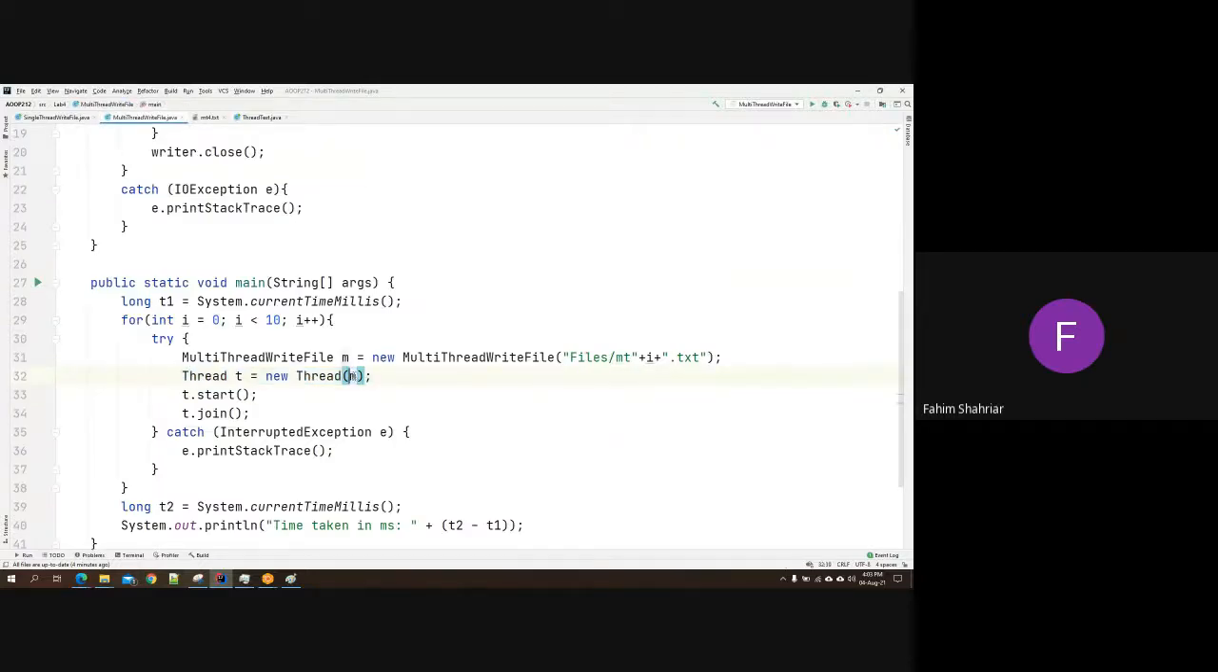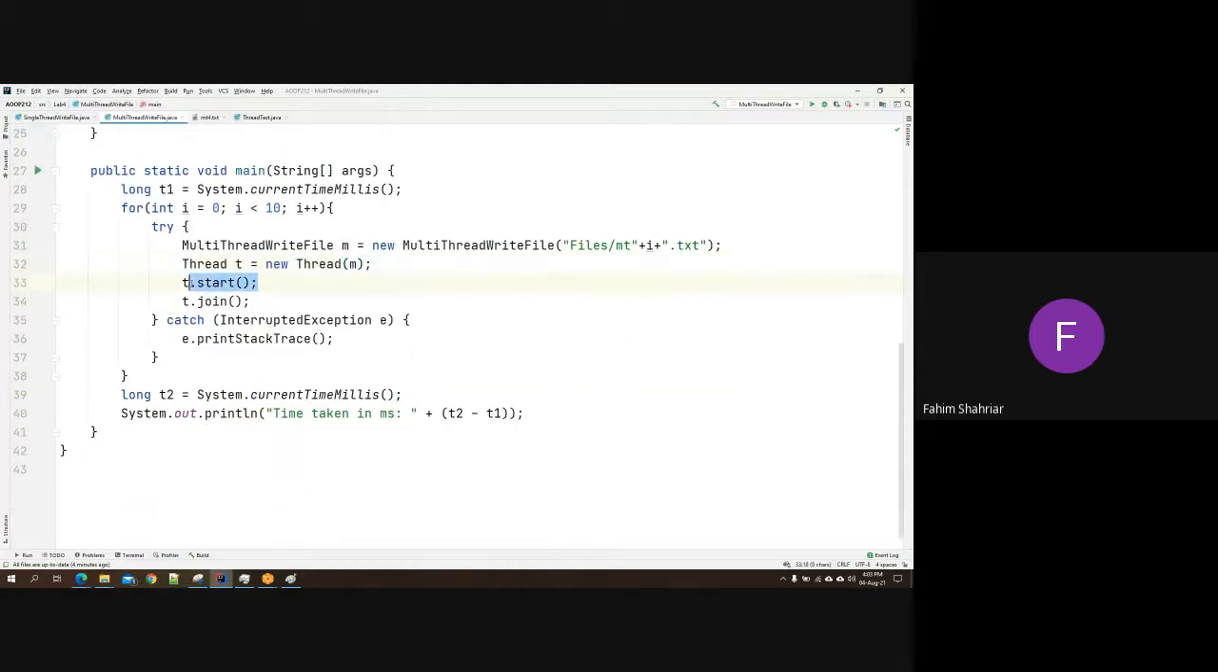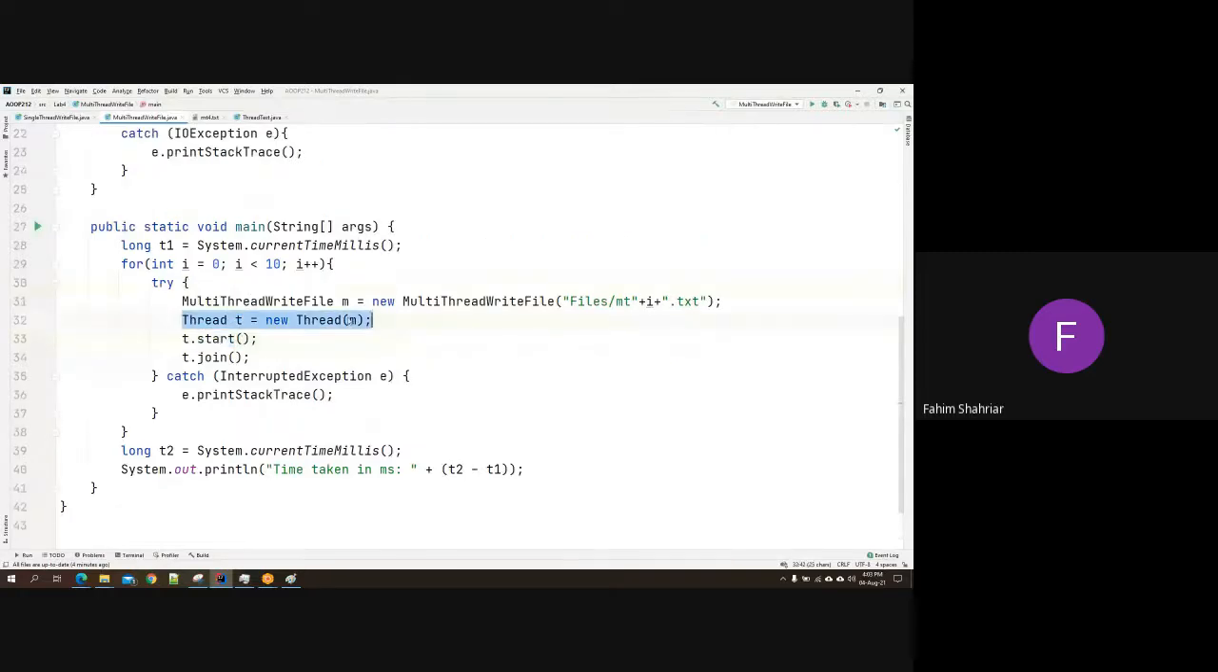Although we did not provide the thread name, because we don't need a thread name here. Then we call the start method so that this thread starts, and then we call the join method so that the main method waits for this thread to end.